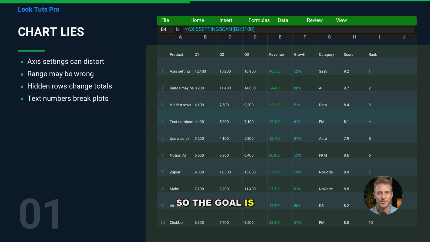So the goal is simple. You want to prove what numbers the chart is plotting and then lock it down so it can't drift later. We'll start with the fastest checks that catch the biggest mistakes. Then we'll move into the sneaky ones, like mixed units, text that looks like numbers, and charts that ignore hidden rows in one case but include them in another. By the end, you'll have a repeatable checklist.